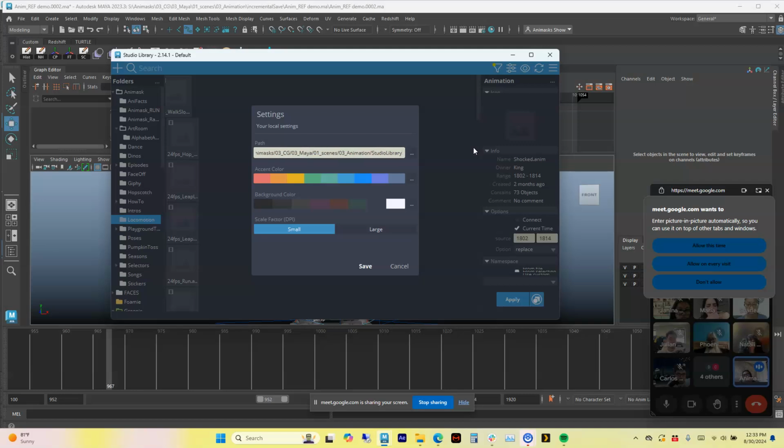So again, when I give you guys my folder structure, you will have Maya, you have scenes, and you will put your StudioLibrary folder in your animation. Because it makes sense, because that's where your animations will be. Put your animation there in StudioLibrary, okay? And save that.